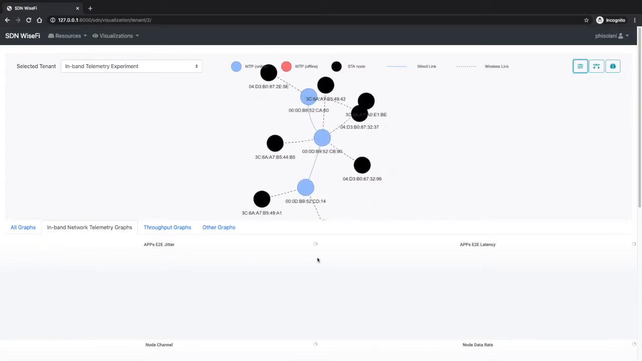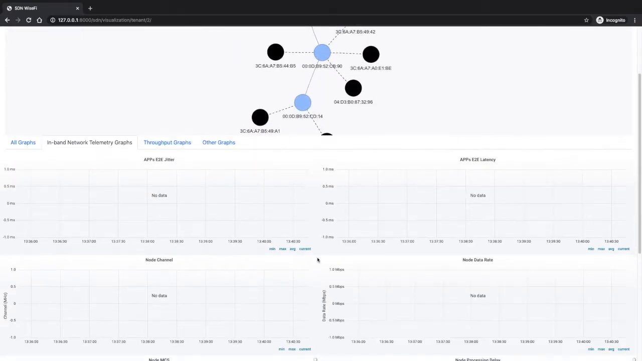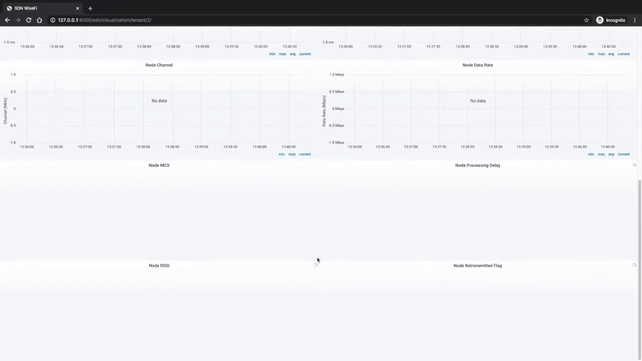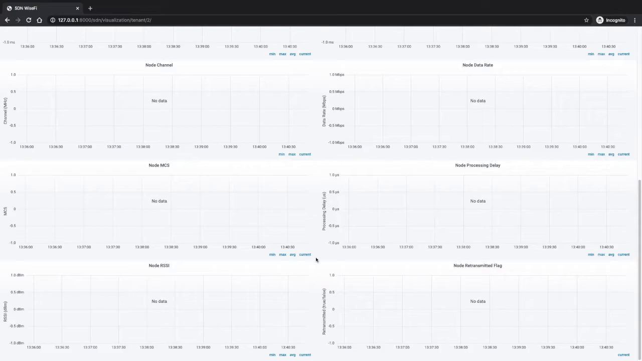Now, the topology has synced, but since there are no active flows in the network, the interactive graphs show no monitoring information.